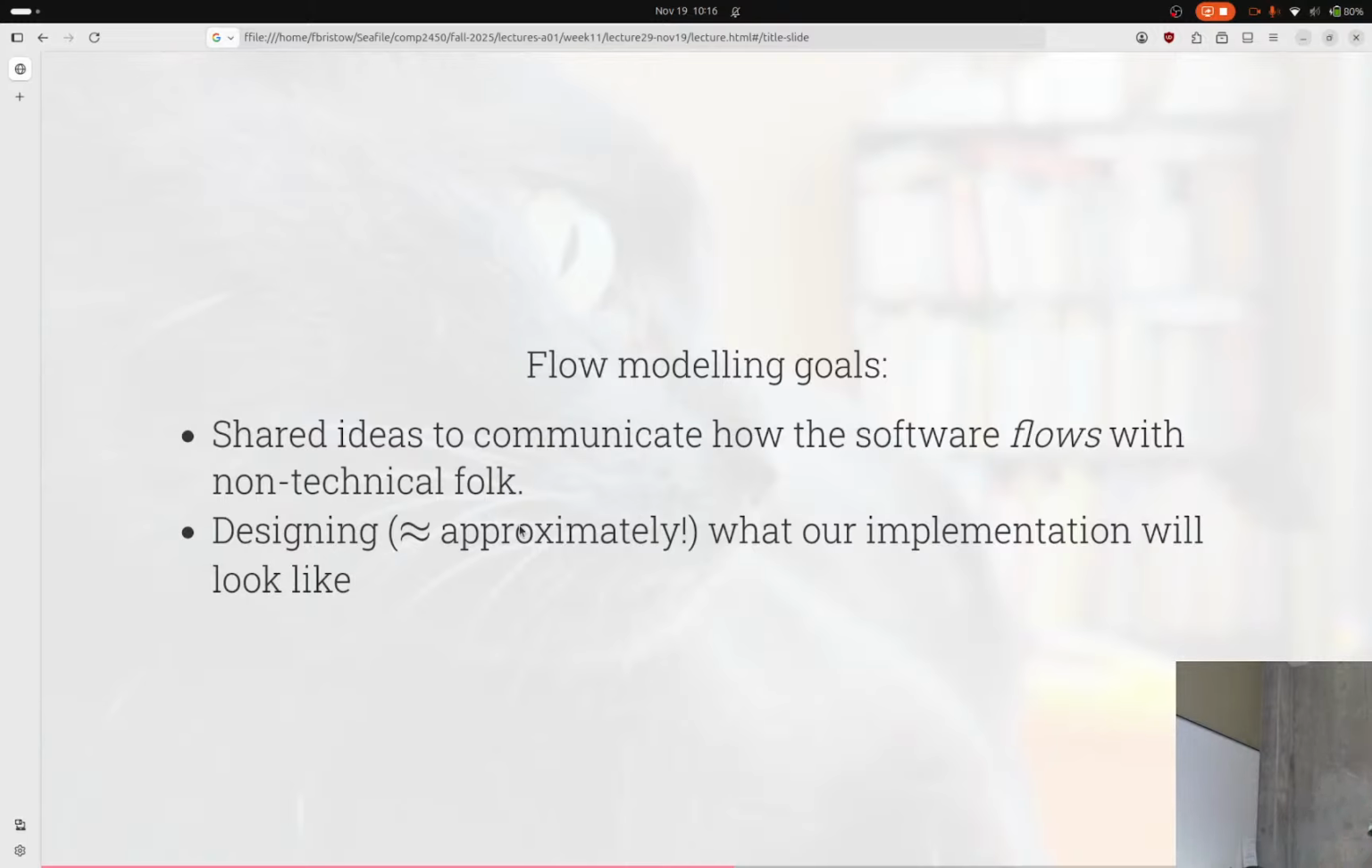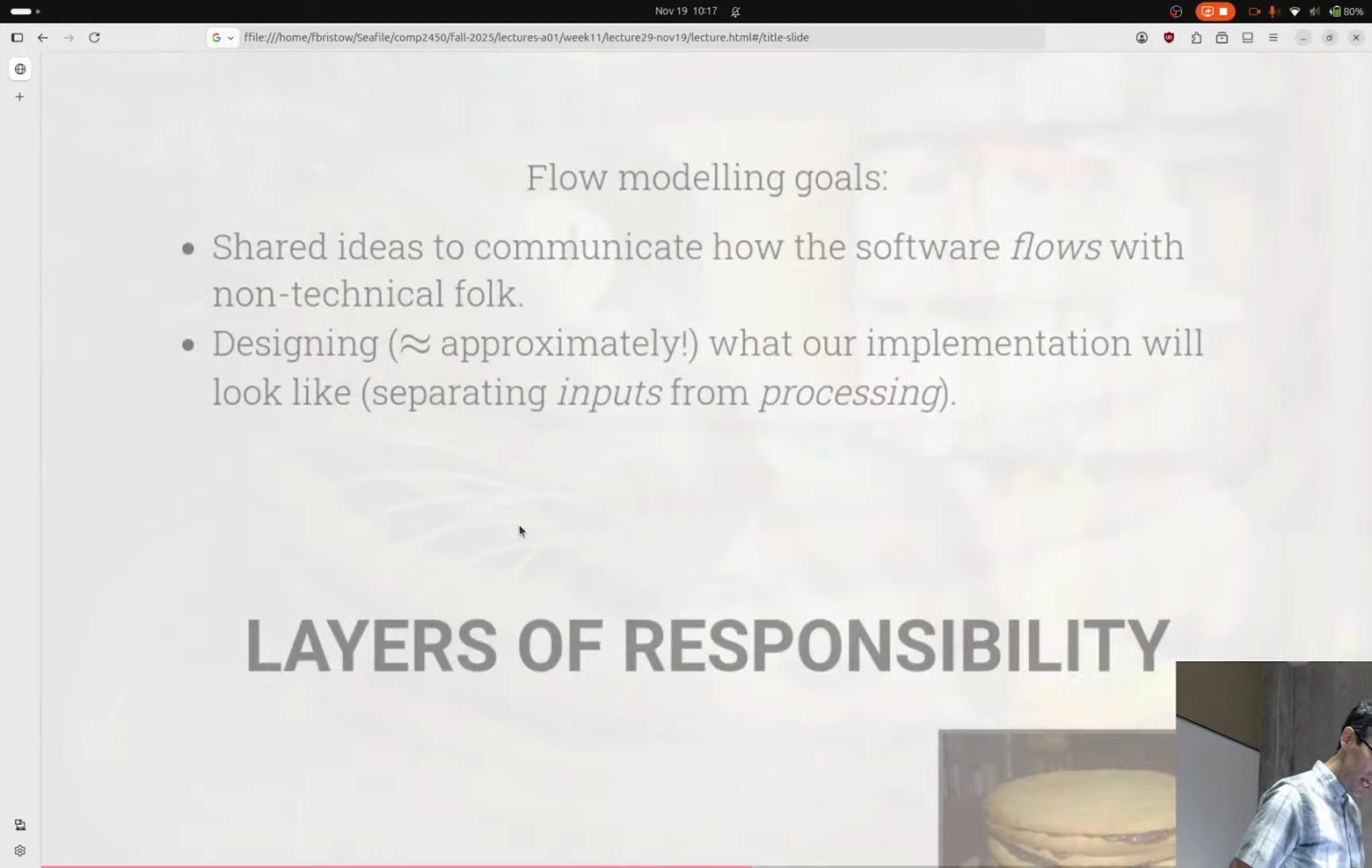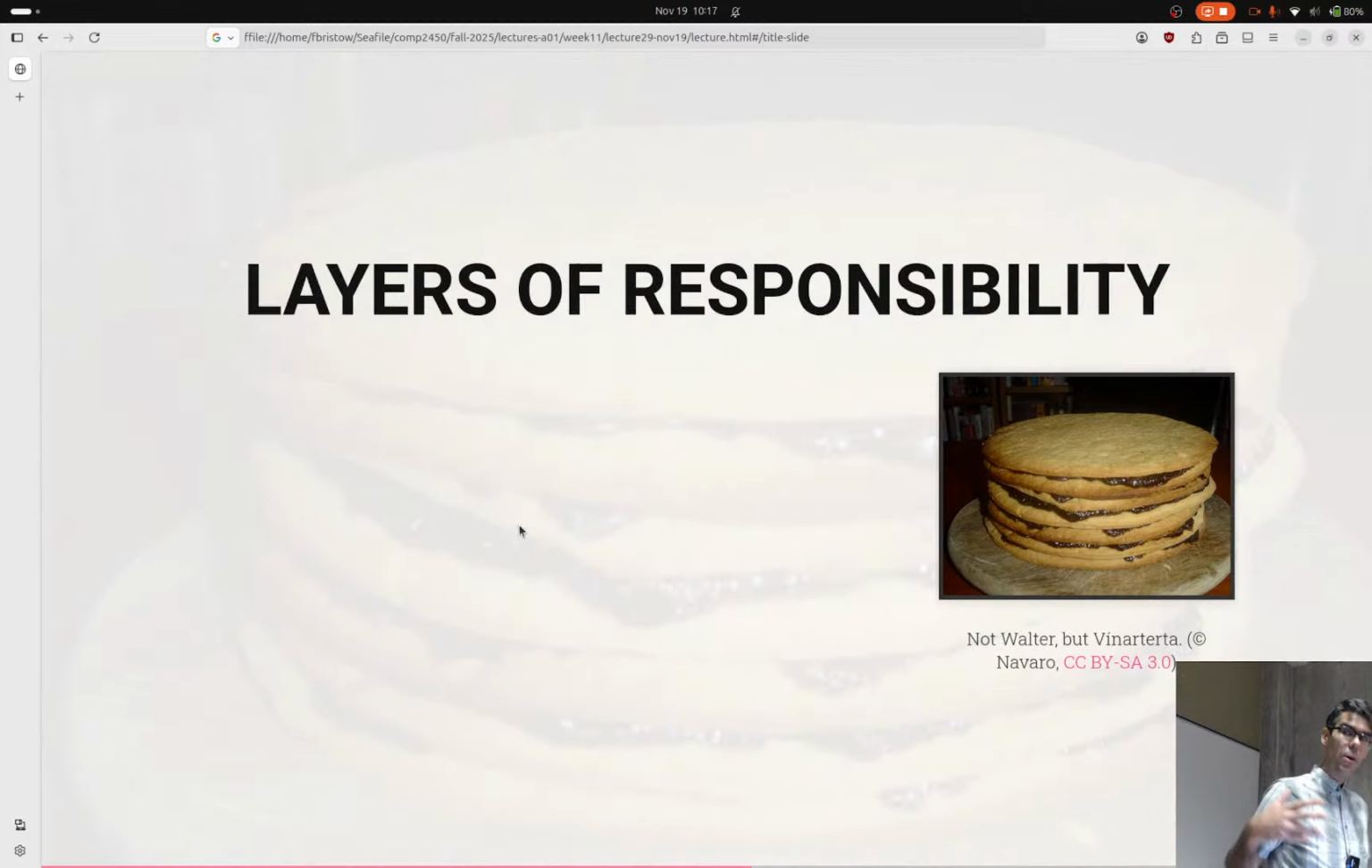This does give us some idea of how we're going to implement all this stuff in the form of giving us some sense of this is a processing subtask. It probably belongs in a layer that should just do processing stuff. This subtask is getting inputs. It should probably belong in some part of the code that's responsible for getting inputs. That gives us a segue to thinking about the layers of responsibility.